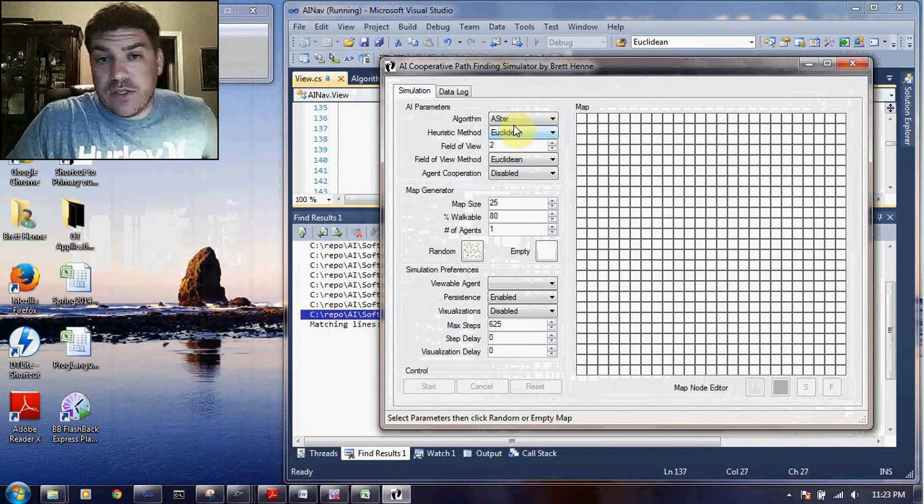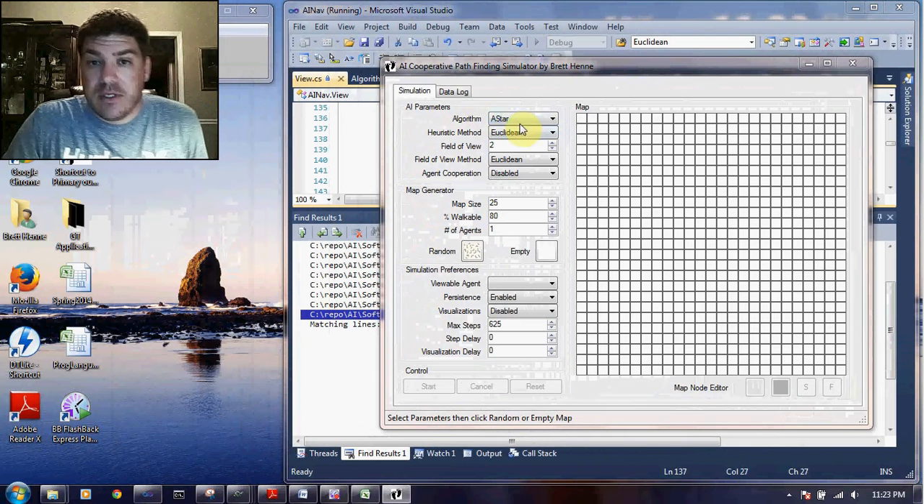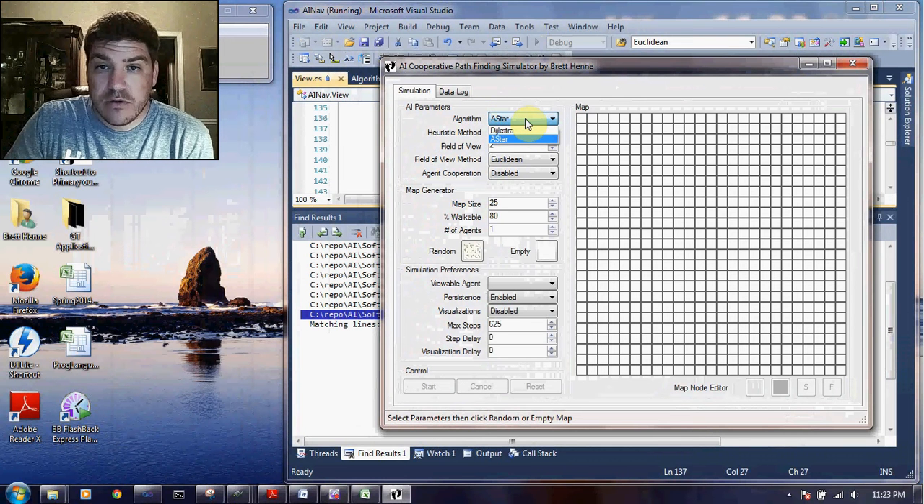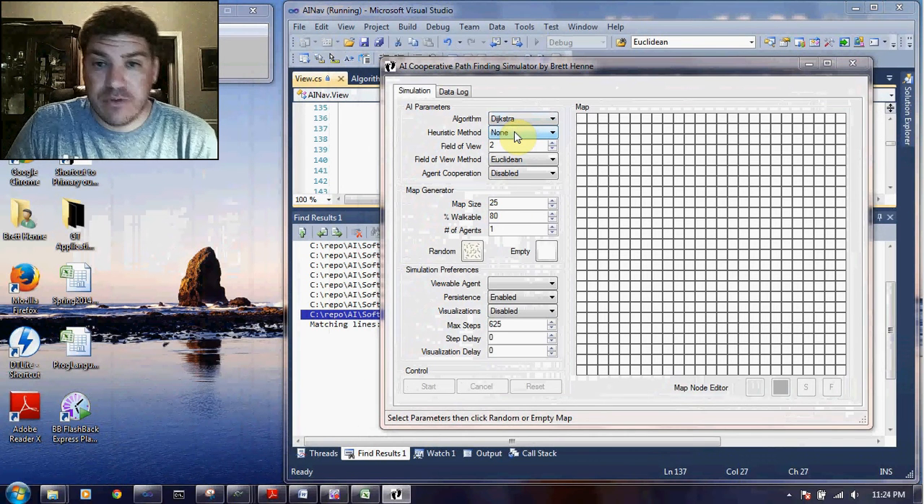So there's a few sections, AI parameters, where you can select the algorithm, A* or Dijkstra, and the heuristic method. For A*, you have the option of these four: Euclidean, Euclidean squared, Manhattan, or Chebyshev. If you go to Dijkstra, you don't get any options because Dijkstra doesn't have a heuristic.